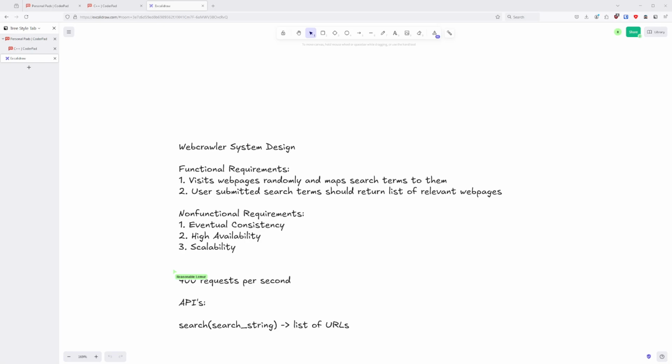And does this list of URLs need to be ranked in any way? No, any page rank is not in scope. The implementation is always correct, we're just designing the architecture here. Okay.